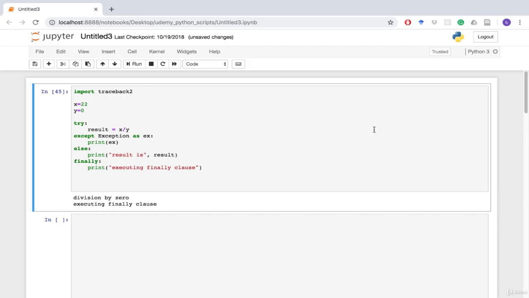Okay, everyone, as you see here, we have our syntax section from before. We have our import statement. I've established some variables. We have a try, except, else, and finally statement going on here. So what happens when I run this? We have a 22 divided by 0 here. So this should throw a division by 0 error.